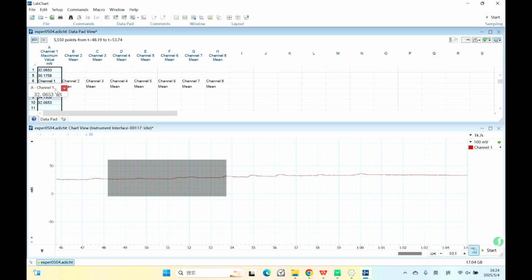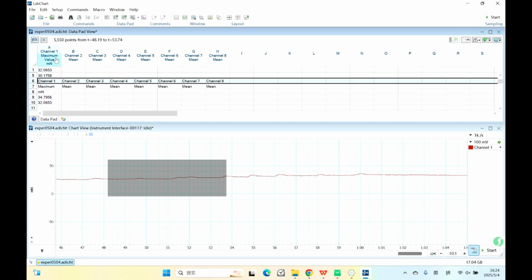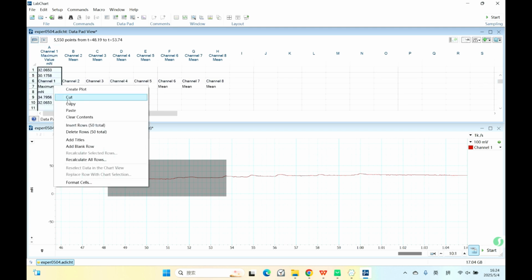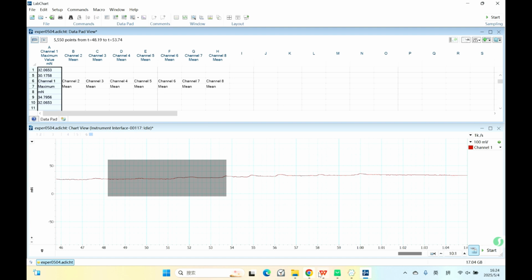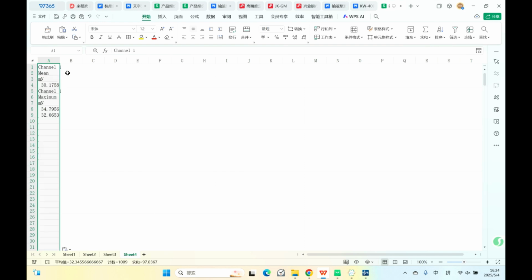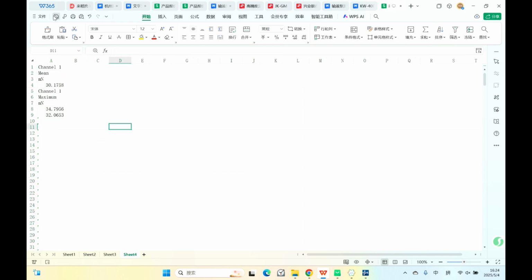If you want to export this data, you can first select the data, right-click, and then click Copy so that you can paste the desired data into a table. Click Save, and this is the data we are going to analyze. This is the process of calibration, experiment, and result analysis of this instrument. If you have any questions, please contact us.